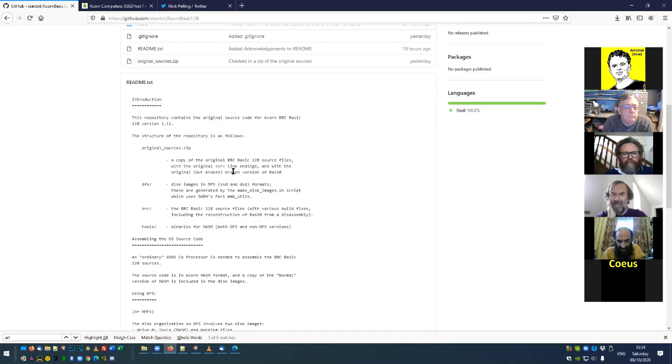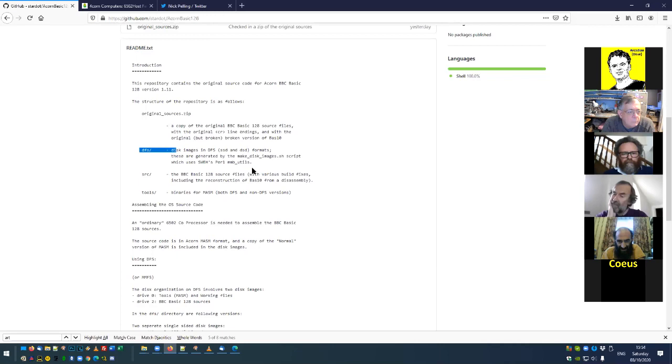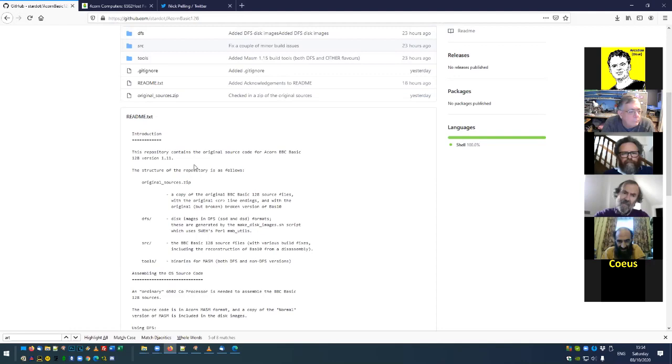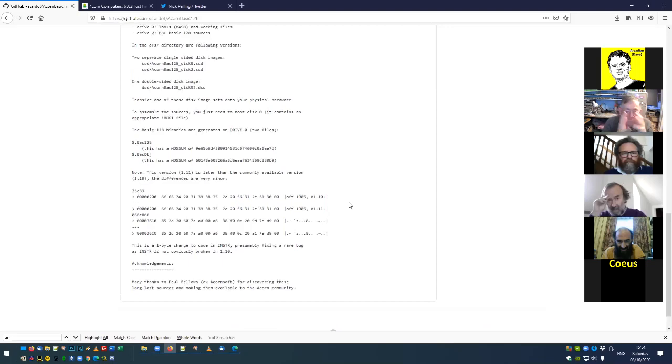And now if you assemble the versions inside the source directory or the DFS directory, they will 100% match the original binary for the BAS 1 to 8 as distributed. So again, thanks to Dave for all the work putting this together, and also Paul for submitting it in the first place. The source code is for version 1.11. I think we're only familiar with 1.10, so it looks as if we've got a slightly later version there.